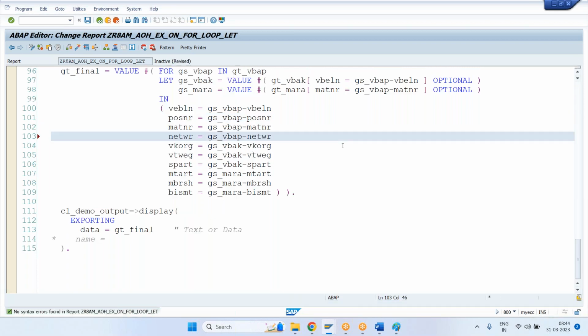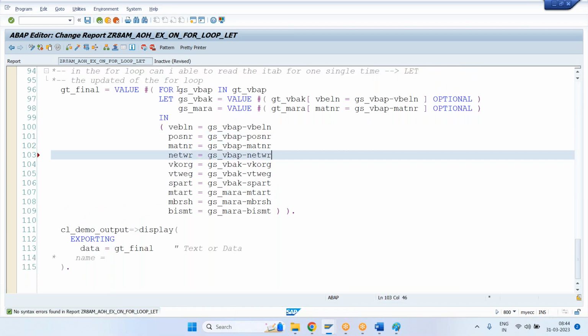See, this is how you need to write it. But in your for loop, you don't need to write your DATA OFF and everything. Automatically, SAP will take care of it, to go ahead and create your work area internally.